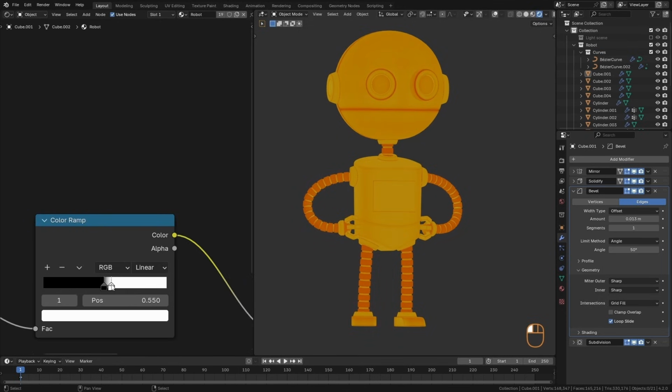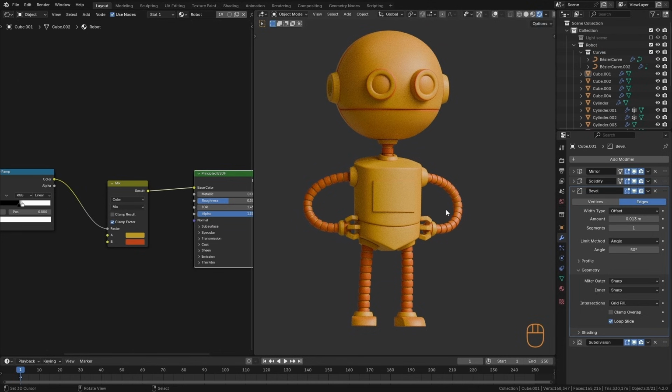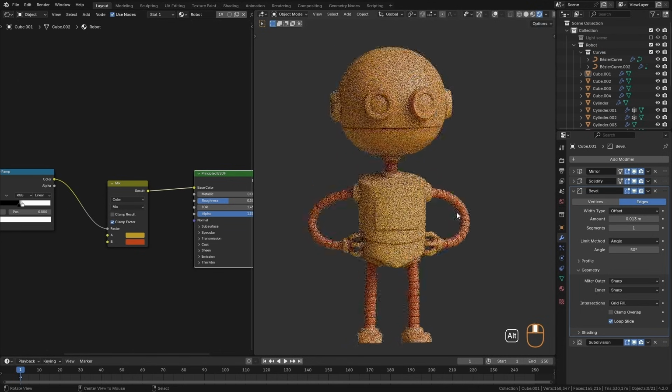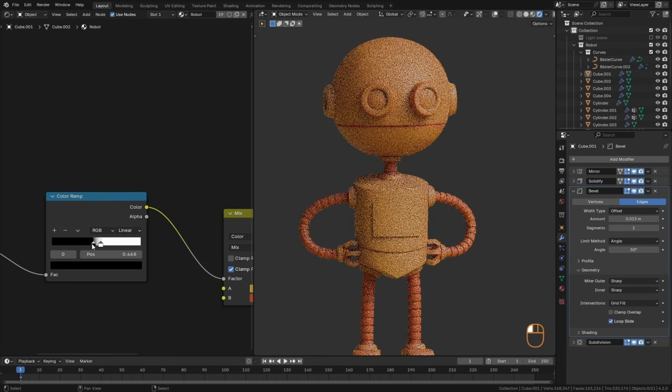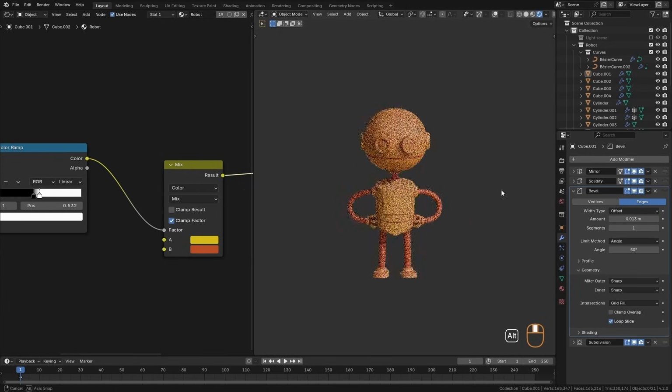I can adjust these sliders a little to give me more contrast and connect it to the Principled BSDF. And this would be the first result. I can adjust the mask a bit more. And you'll notice that with this, we're starting to get into some much more interesting tones. So that would be the first step.